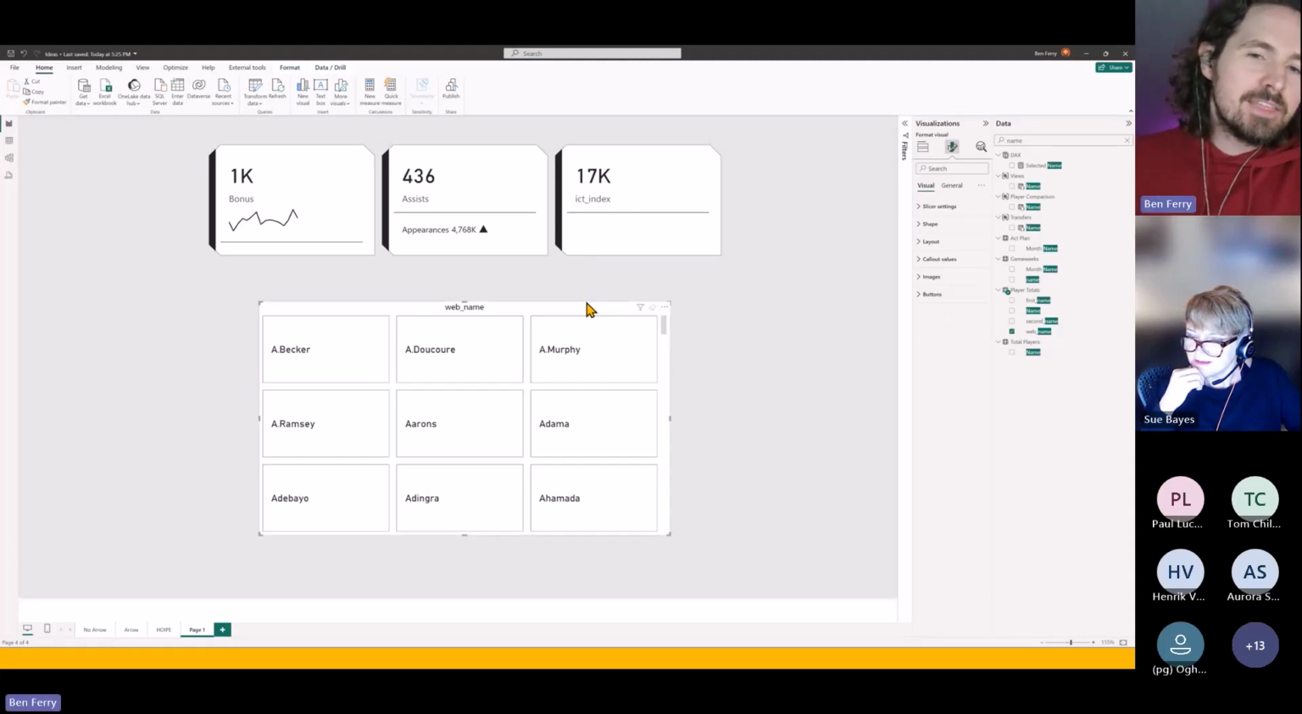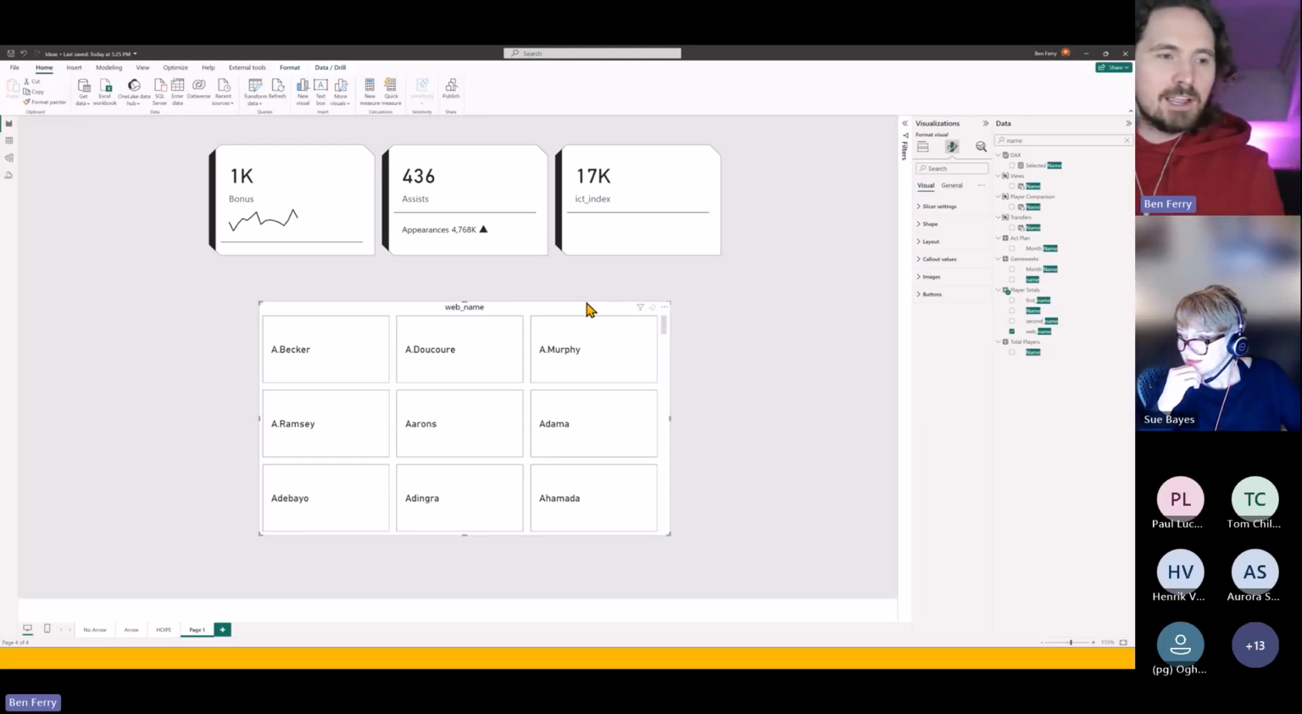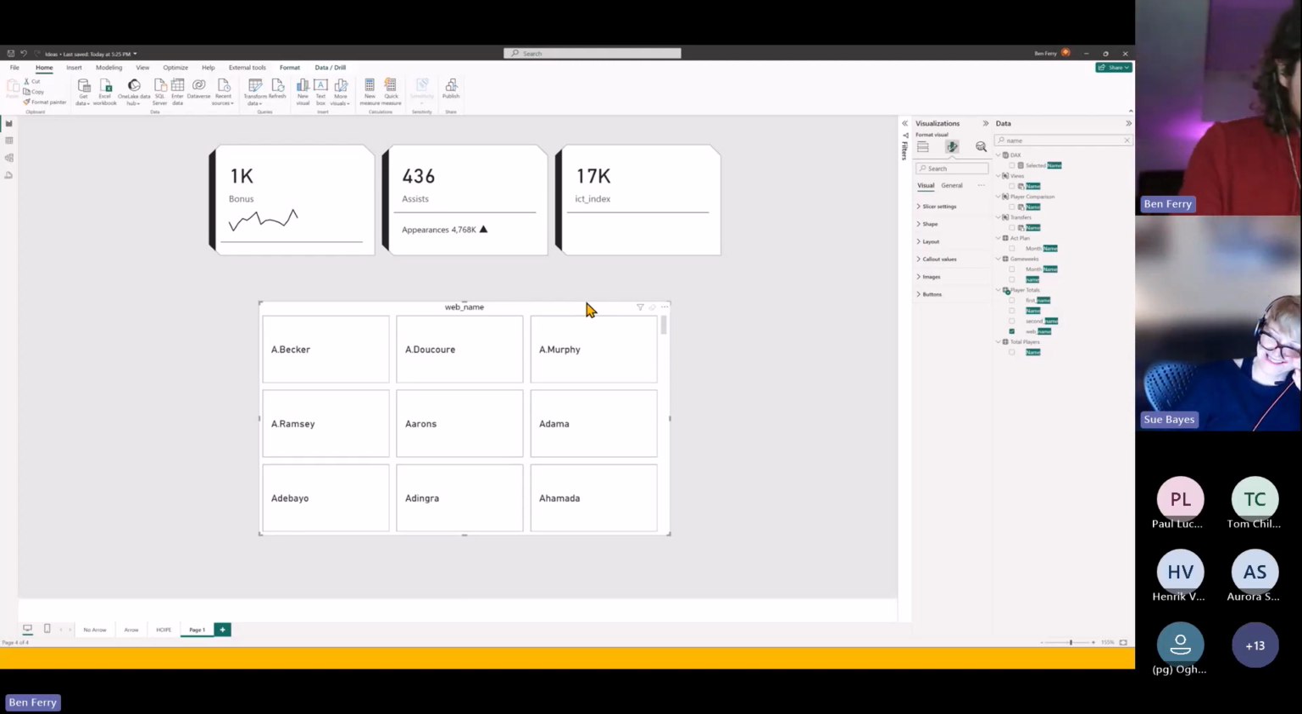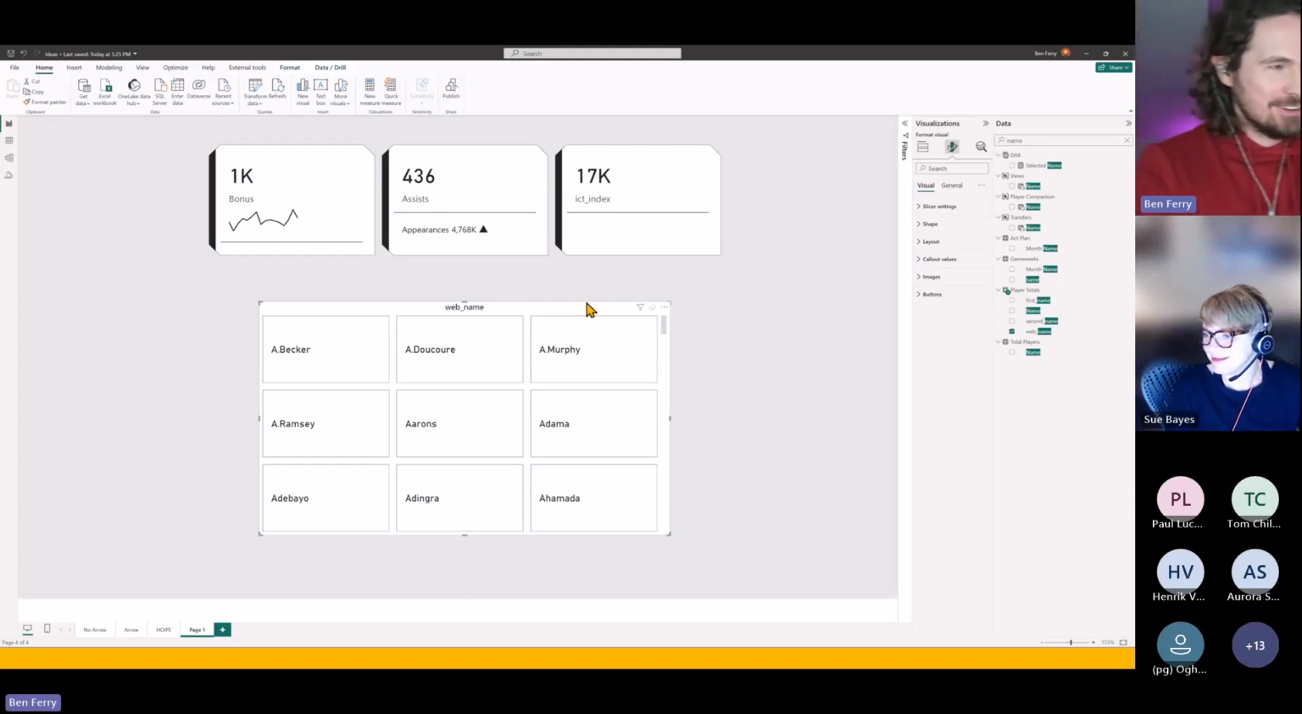Interestingly, the thing that people have loved so much thus far about the new slicer is the ability to use images in the slicer. Yeah, you get homework. Yes. It's due tomorrow for the second call.